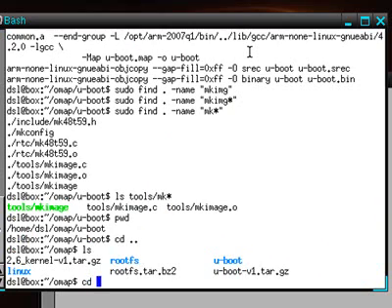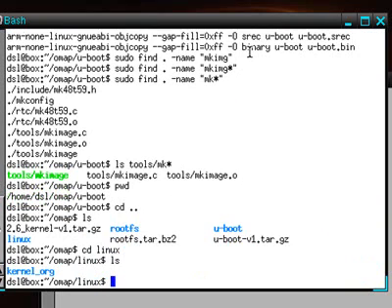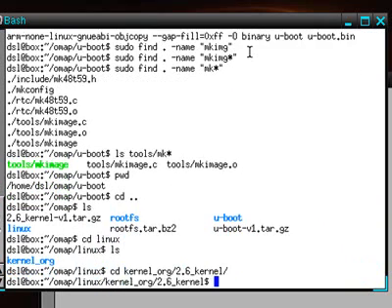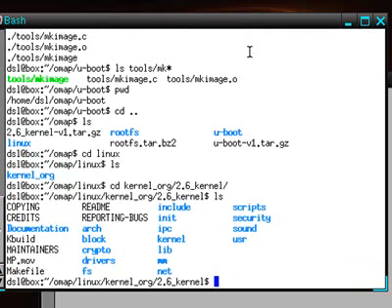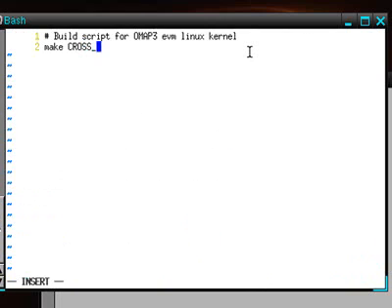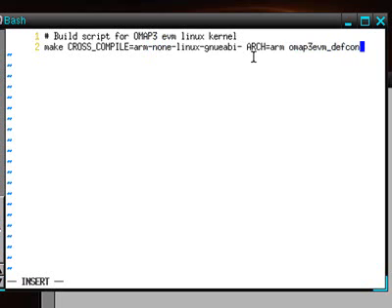So I can go back up and go into Linux, go down a couple levels, and here's a very similar makefile structure for the Linux kernel. So I'm going to do the same thing. I'm going to edit a file called build.sh, and this makefile takes the same cross-compile variable. And for the kernel, just to make things a little different, instead of omap3evm config, it's omap3evm defconfig for default configuration.